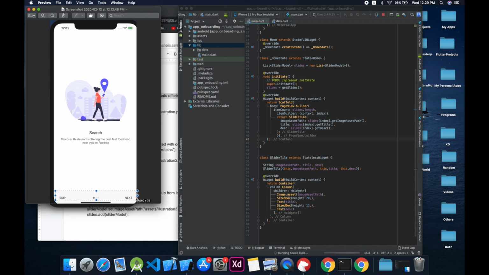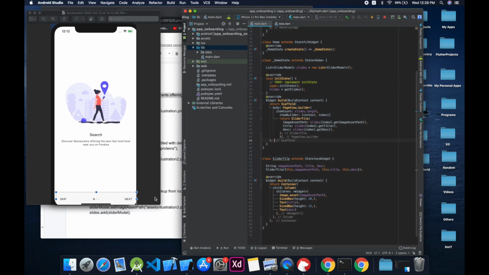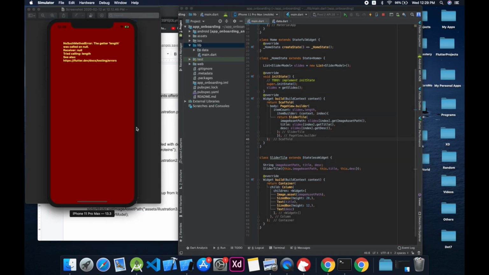So for this bottom section, I'm going to use a bottom sheet. Because at the last end, I mean the last page view, I want this to be changed to a get started. You can call it a button, but we are going to use a container for that. Okay, so let's see if it's running.